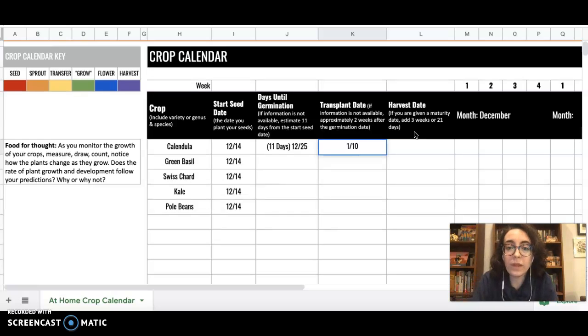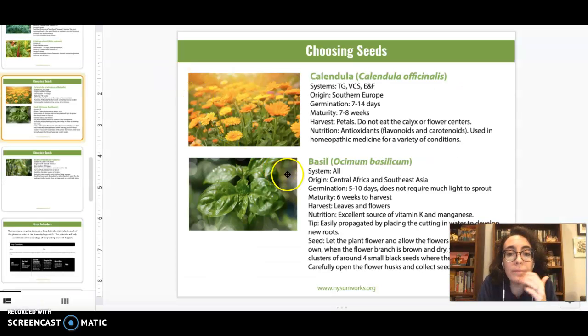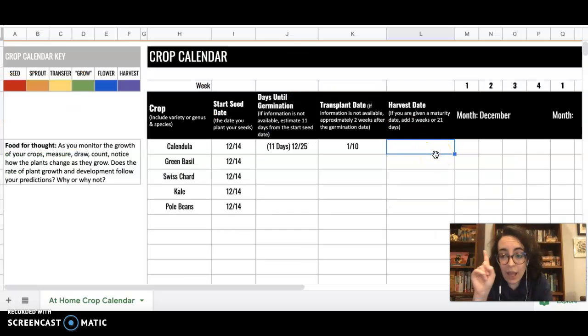And then your harvest date, that's where you need to take a look at your thing. It says maturity and harvest is going to take 8 weeks for your calendula. So we're going to put 8 weeks. And then we're going to figure out what is 8 weeks from January 10th. That's 2 months, right? So we're going to be able to harvest these by about March.